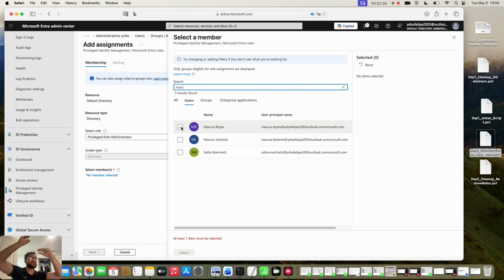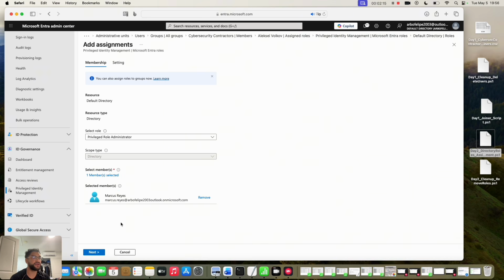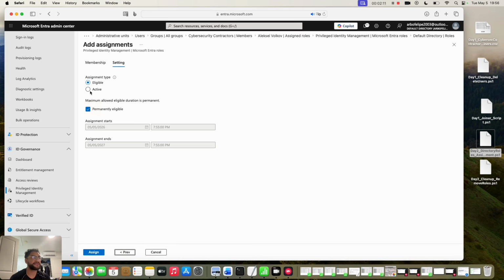Because he cannot control everything tenant-wide, but he can control roles and assignments and identity governance policies. He can do all that type of stuff. He can control groups, he can control users, right? So we can basically see the description, and I will take you guys through it. But let's assign Marcus as a privileged role administrator, and then we can click next, and then he's eligible.